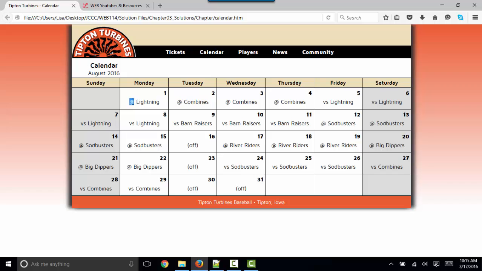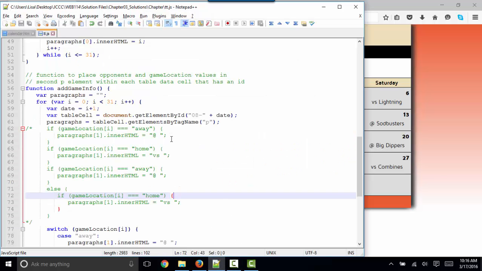The @ means we're playing an away game, and then the lightning is the opponent's name. So whether the game is home or away is stored in an array, as well as our opponent's name. So we're going to be getting that information out of the array and creating this string to put in the second paragraph of each of these table data cells. And sometimes we're not playing a game at all, and we want to put off as the text in that paragraph. So let's look at the function that creates that.